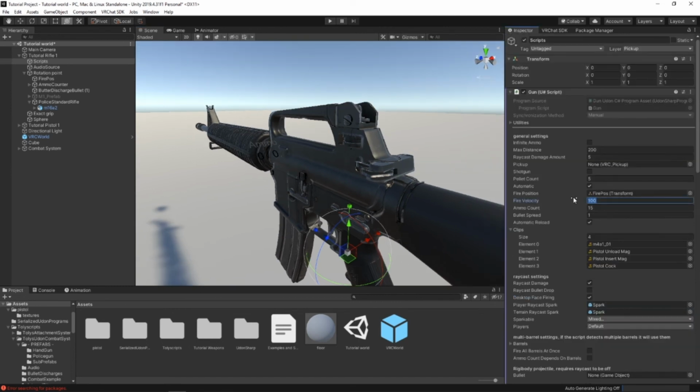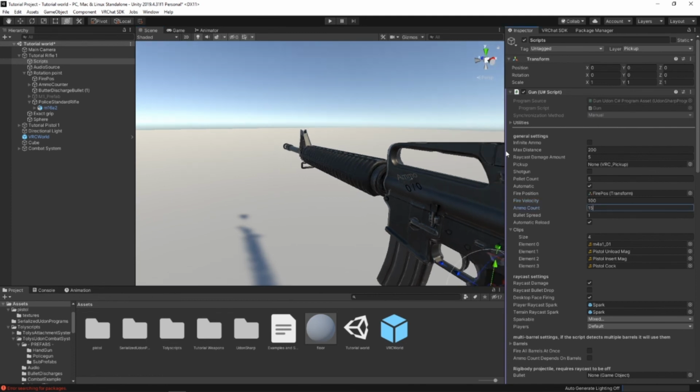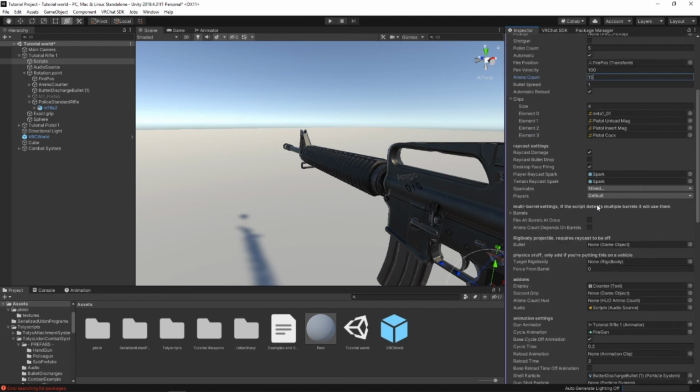So the fire velocity currently doesn't do anything, as we do not have projectile systems. Right now it's only hit scan, which means once you pull that trigger, then it instantly fires and hits whatever target is in front of it. There's no travel time in between. But you can change the max distance, which is how long it can fire, and if it's out of range, then it just won't do any damage or make any effects.